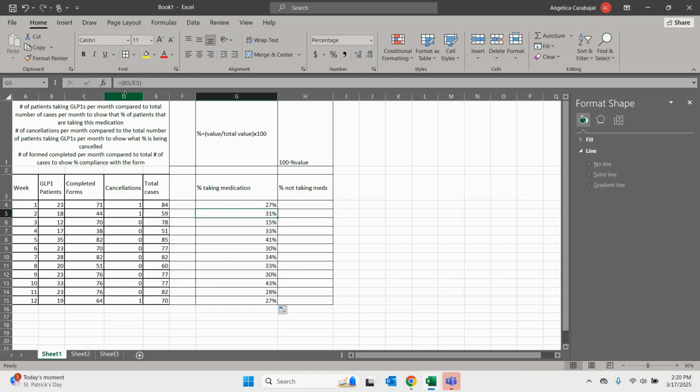So if you can see here, we went B5 to E5. We went B7 to E7. So these are its relative rows. So it's doing the math for that specific row in that equation. So that is the percentage that we have.